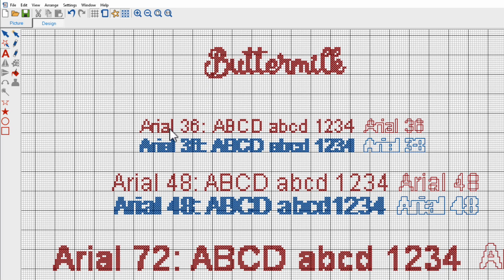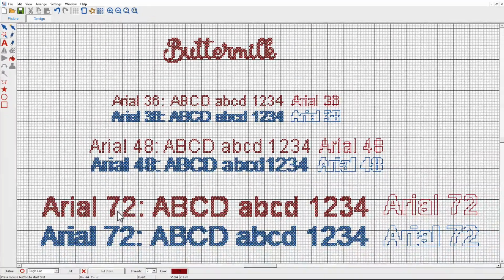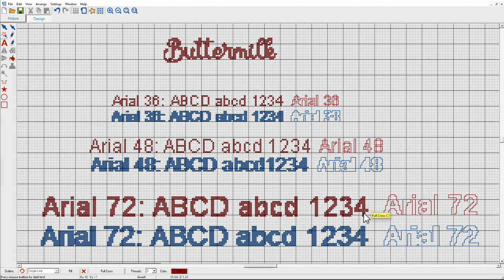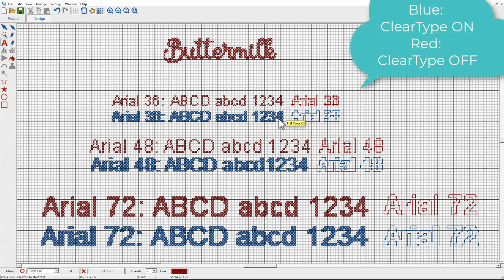Now, as we look at Arial, you can see here it is at 36. 36 is about a half an inch. It looks okay. It looks better at Arial 48, and it looks kind of chunky at 72. 72 is about an inch tall. You can make your stitches either as fills or outlines. So you can see the outline version. And once again, the blue is with the clear type turned on, which is the default in Windows, and the red is with the clear type turned off.